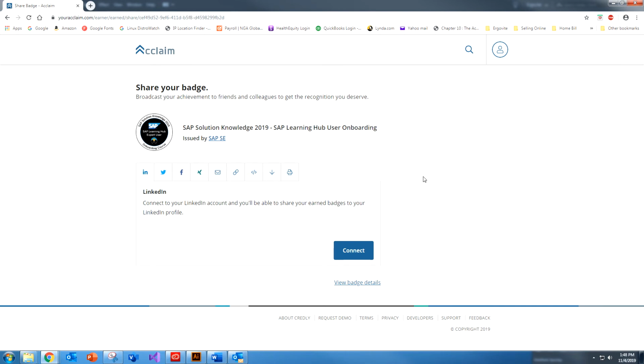And on the share page, I have several options to share this badge. In my case, I'm looking for a PDF version of this badge, so I have to click on this print icon, and here I am. I can just click on the download PDF.